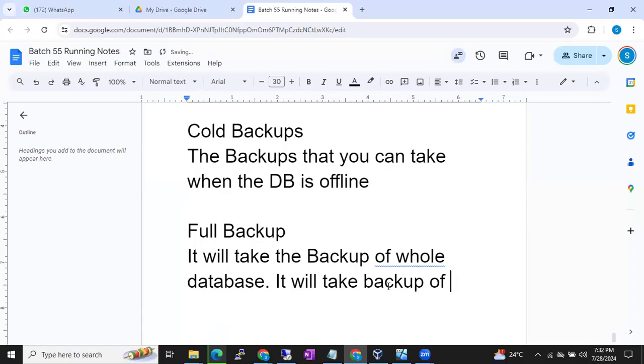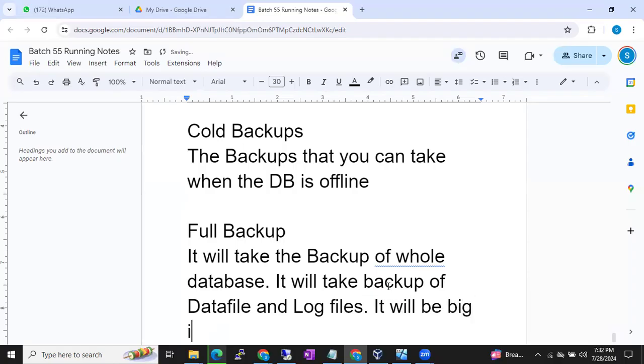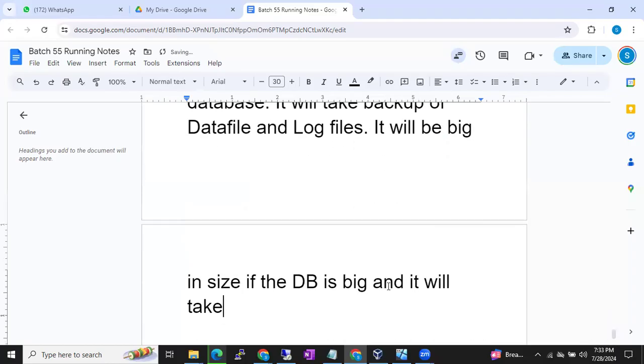Let me add it like this. It will take the backup of data files and log files, guys. It will be big in size if the DB is big. Generally, the full backup size will be big and it will take time. It will take time if the database is big. Full backup will also take a lot of time, depending upon the size of the database, guys.